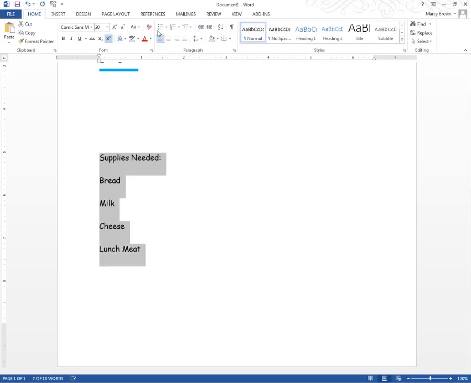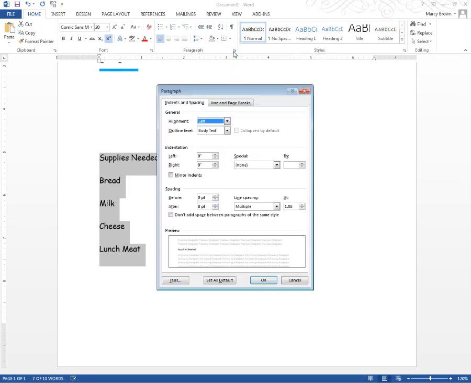And then I'm going to explore this paragraph group. I'm going to go ahead and expand right here. And you'll notice that there is some spacing here. The line spacing's at multiple. And so I'm going to go ahead and change this to single. And notice that the before and after have a number of 0 and 8. I'm going to leave it there so you can see what single looks like with 0 before and 8 after.